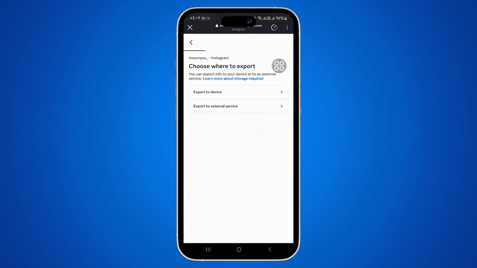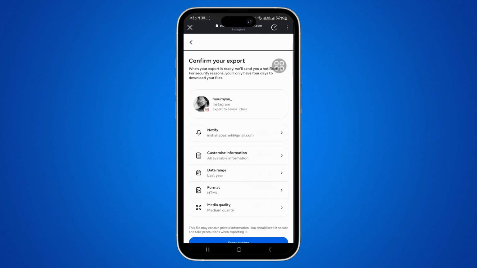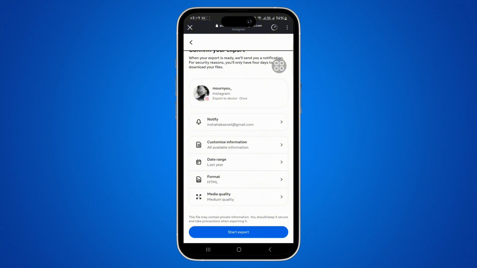Then select Export to device or external service according to your preference. And after that, you can go ahead and customize your information, like choose to export your messages only or anything that you prefer. Then tap on Start Export. But before that, you can also select the format, your date range, and media quality as well.